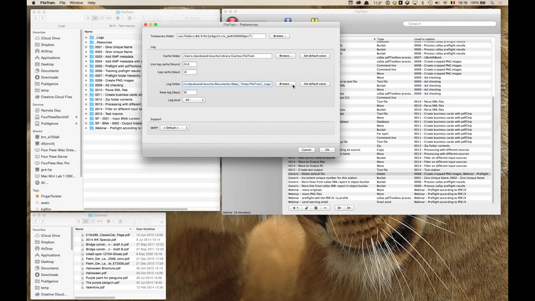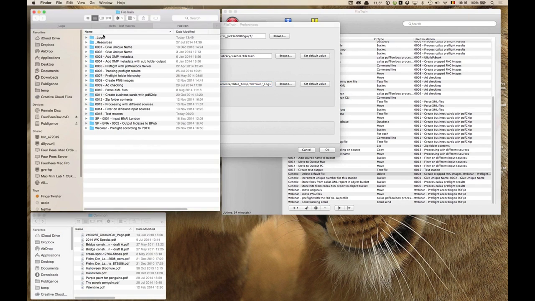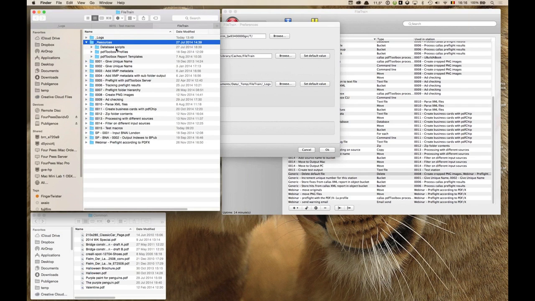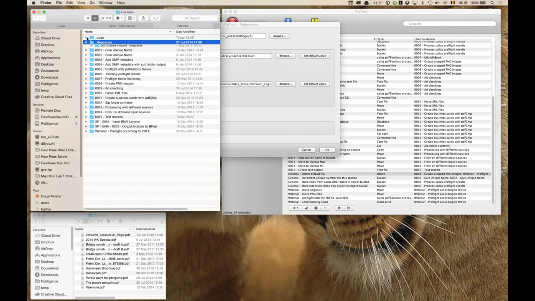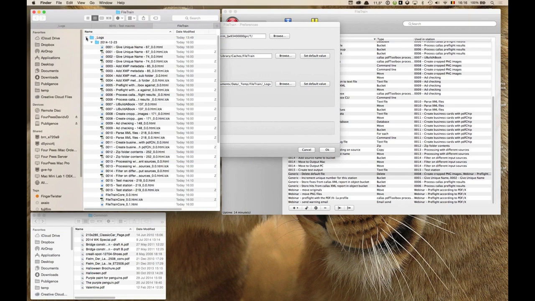You can do so by simply saying browse. I moved that one to that same FileTrain folder that I have created in here. So these are all folders for stations, and then I have a special folder called resources with things like profiles in them, or database scripts and report templates and everything else that is more a resource if you want. And I have a special folder called logs.